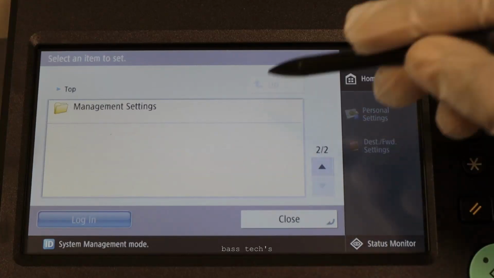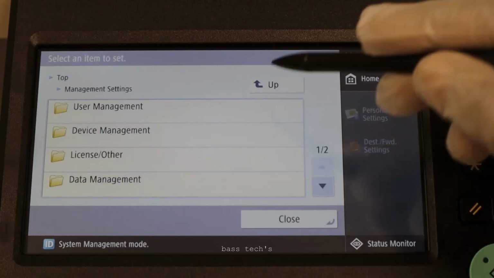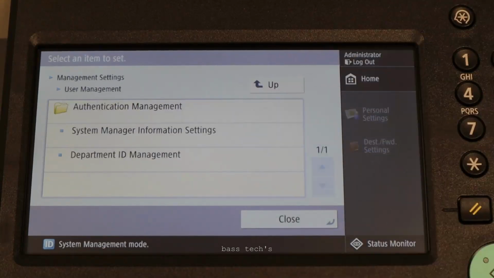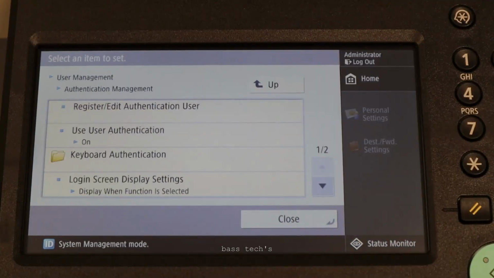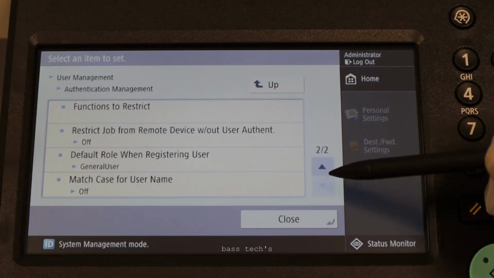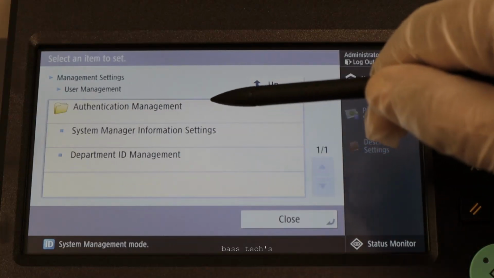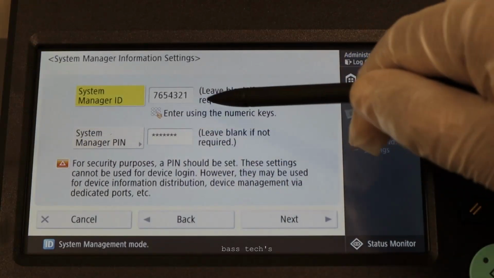Right. So now we will go to management settings. Under user management, this is where you can create users, multi-level users, and have different levels of authentication. This authentication method will be useful to secure the machine and to give authority to a particular user to use functions. Okay. So there are multiple settings under authentication management, and this is system manager information.